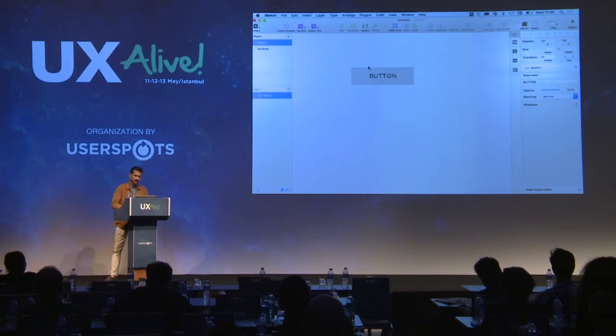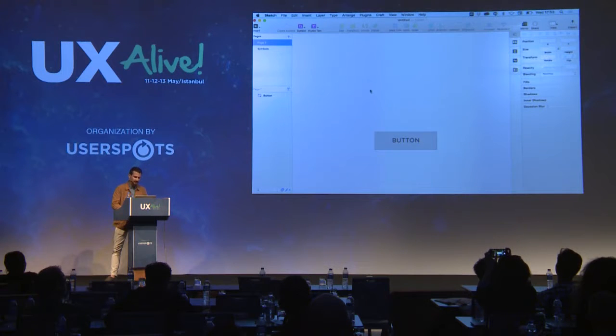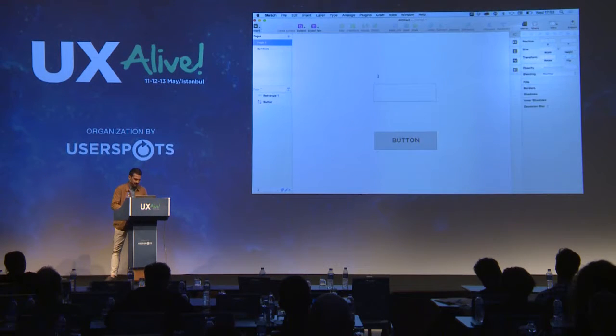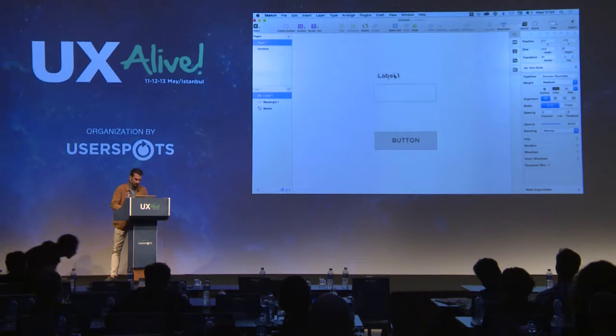And besides adding smaller elements like buttons, as I said, you can create larger things as symbols. So let's create a form together. And let's change the height. Let's set a border, and let's add a label here. I'm going to name this as label 1. I'm going to place it right here.